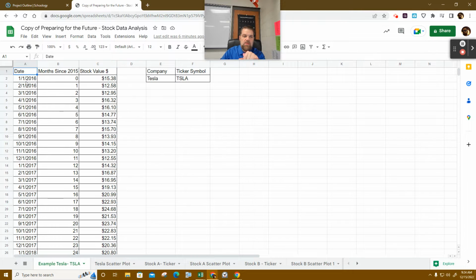And then our goal, let me move this over here so it's out of the way. Our goal is to enter in the stock value, and I'll show you where you get this information from. I have an example. The first two tabs are the example of Tesla. I went into Yahoo Finance and looked at the value on the opening day of January 1st, 2016. The value of a Tesla stock was $15.38 a share. And then I entered in the value every month.